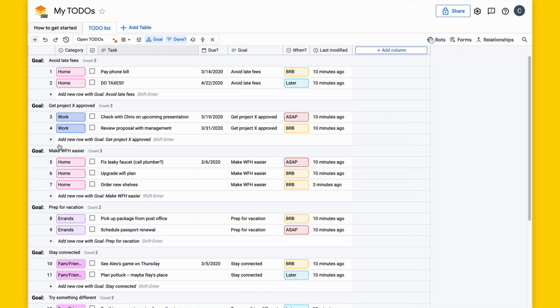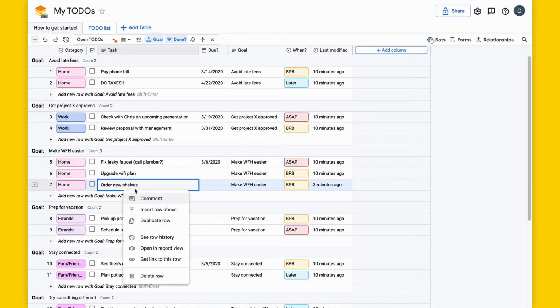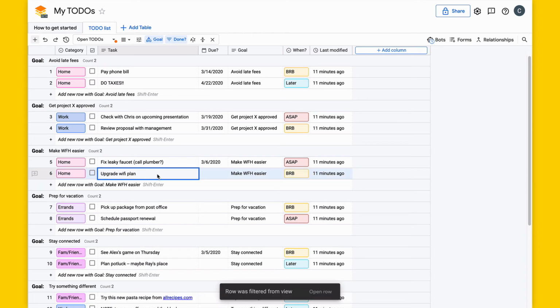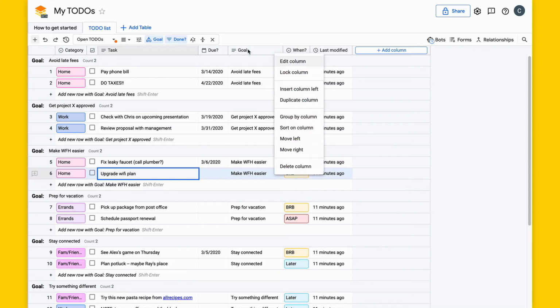Like this order new shelves task. Maybe we realize we don't really need new shelves to make our goal of working from home easier. And then that's a great way for us to say, nope, let's get rid of this. We can right click and delete this row. And that helps you keep your task list trim. That said, if you're not a fan of goal-based tracking, you can absolutely just remove this goal column as well. And you can do that by right-clicking and using this delete column option too.